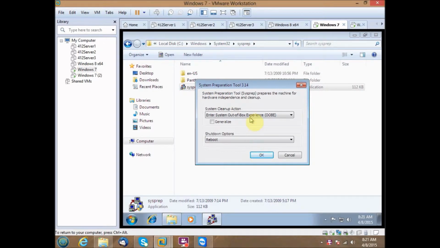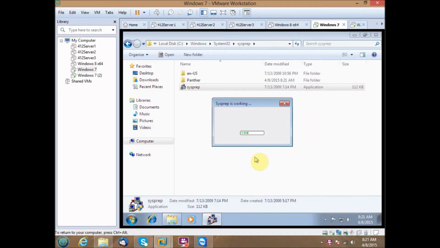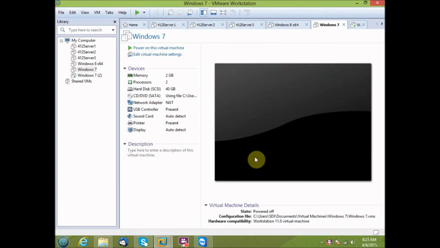And then we're going to enter this right here. Make sure that's like that. And you want to generalize to be checked on there. And then we're going to select shutdown. And then click OK. Now that sysprep is done, you have to restart the machine here.